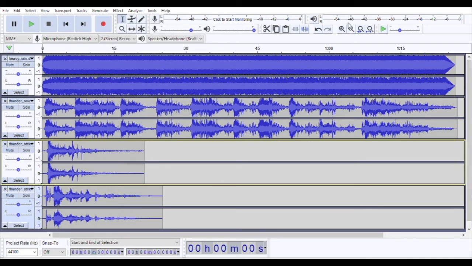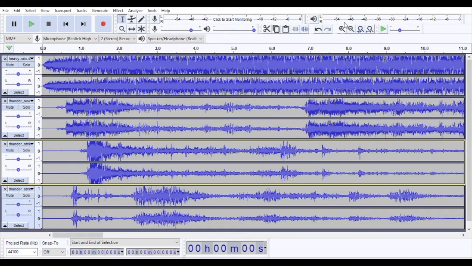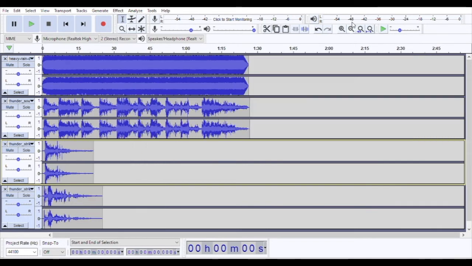Up here, you'll see the magnifying glass to zoom in or out if you need to. This is quite useful if you've got a long sound file. As you can see, I've got two ambient effects that last for about 1.5 minutes each. The first one's wind and rain, the second is ongoing thunder.